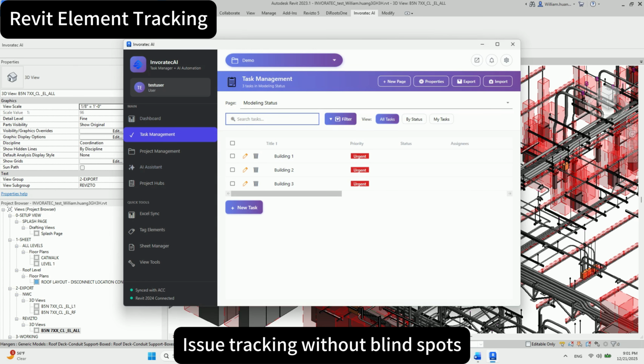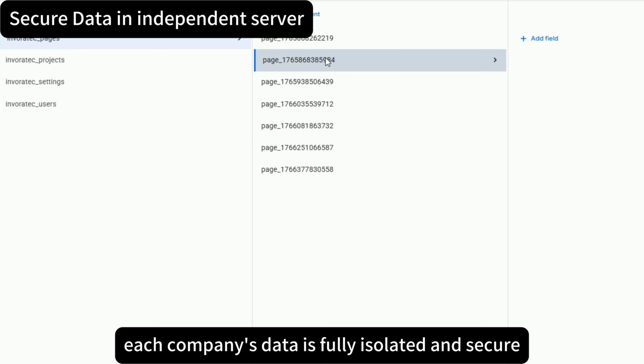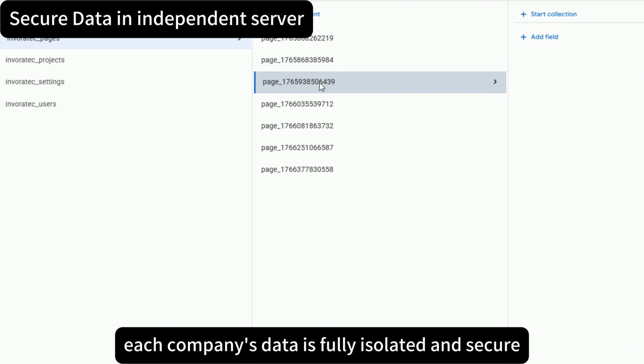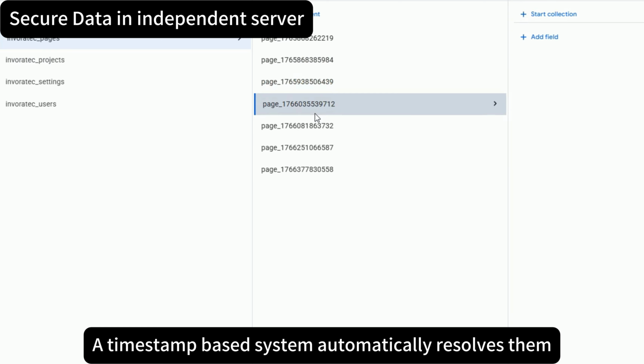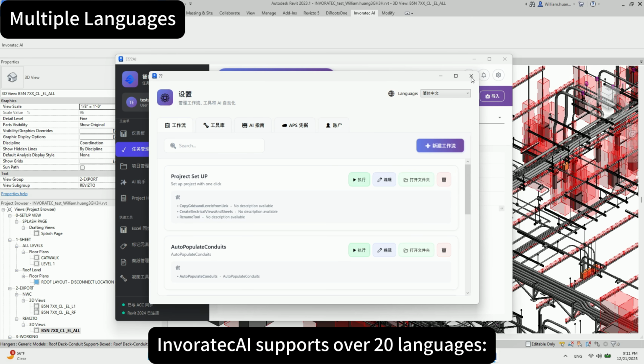All data is synchronized in real time through the cloud. When team members update tasks in the web app, Revit users see it immediately, and the same works in reverse. Built on a multi-tenant architecture, each company's data is fully isolated and secure. Data conflicts? A timestamp-based system automatically resolves them to keep everything consistent.